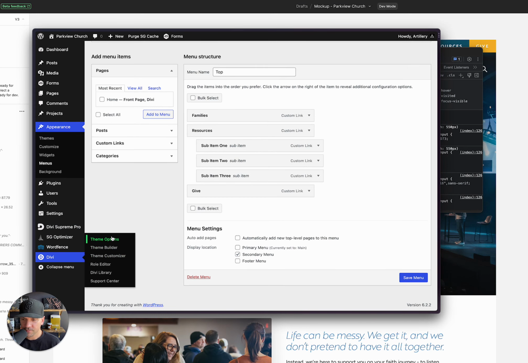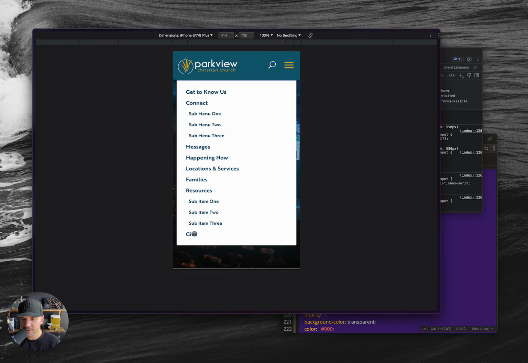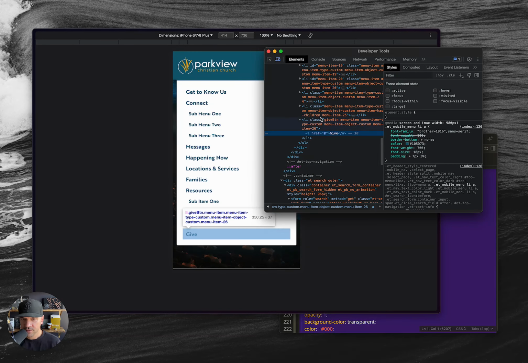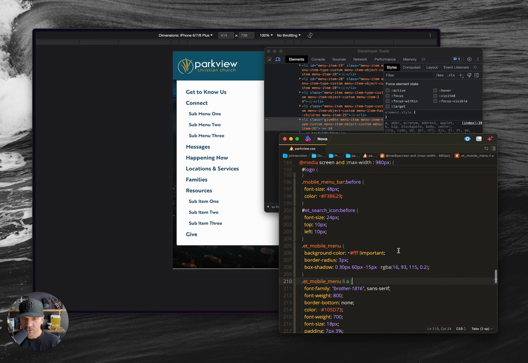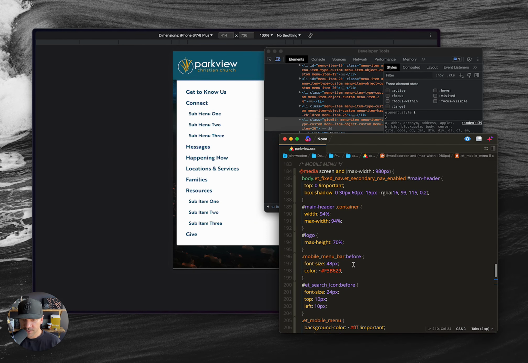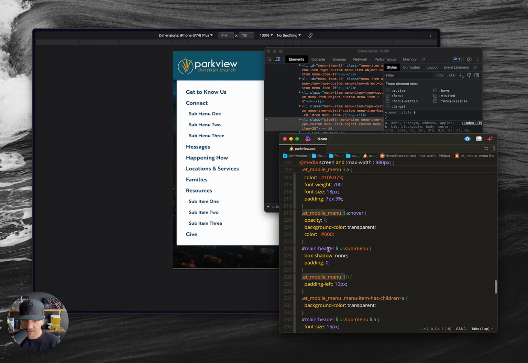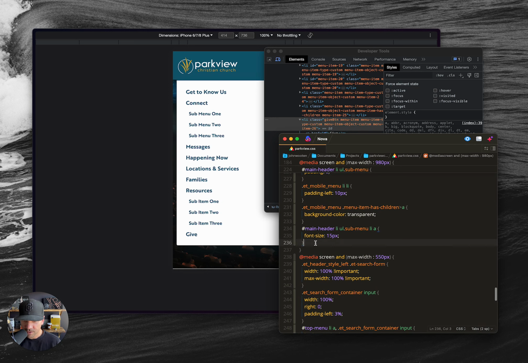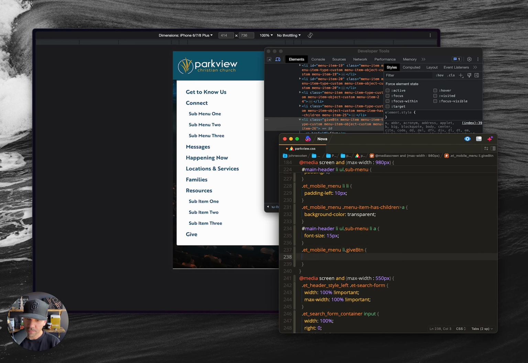Go back to my theme options here. What that did is, you can see when I inspect this give link, the li wrapping around it has that class of give btn. So that's what we're going to use. Here I am in my mobile menu CSS code. I'm just going to grab this mobile menu li guy right here, go to the bottom, and say dot give btn, and we'll get to work.